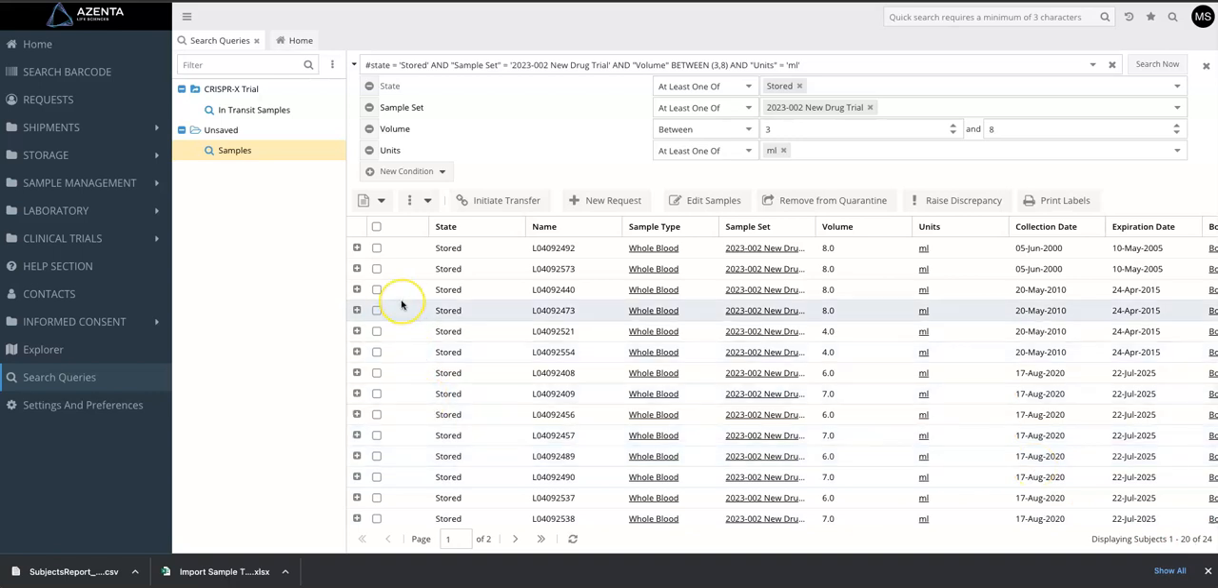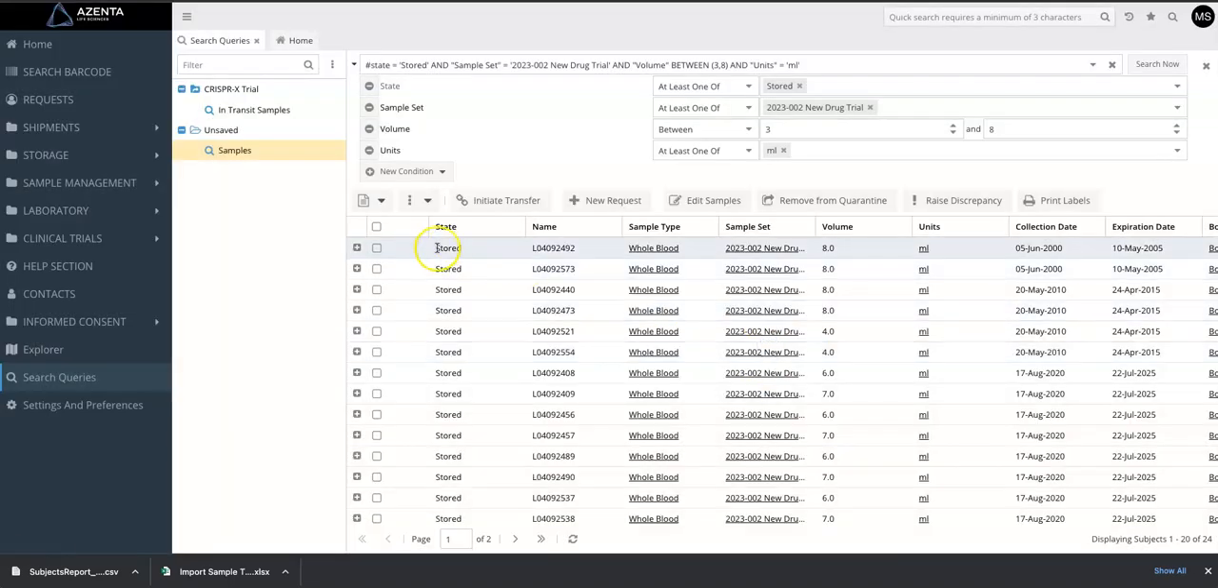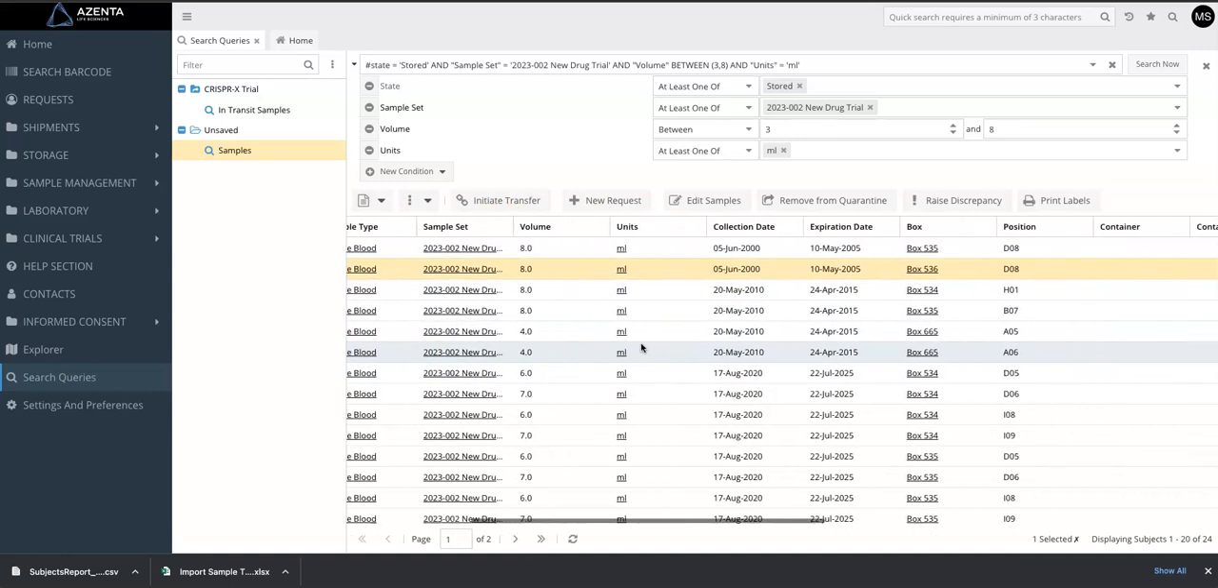From here, I can choose to do several things with this list of samples. I can generate a General report or an Explorer report. The General report will export the list of samples to a CSV, including all of the fields that are currently shown on the screen and other fields that are available for the sample. I can also generate the Explorer report, which only contains the fields that are on this view of the sample.